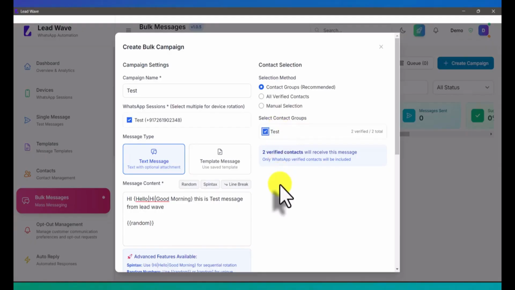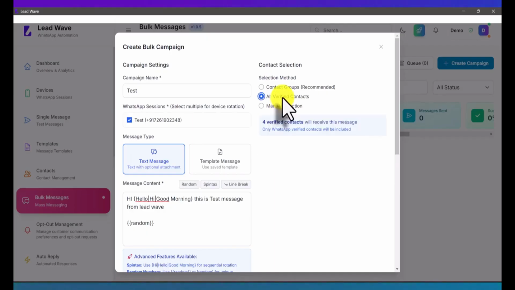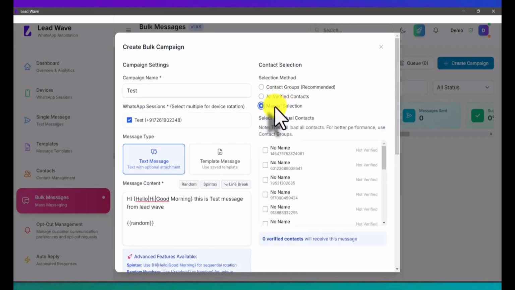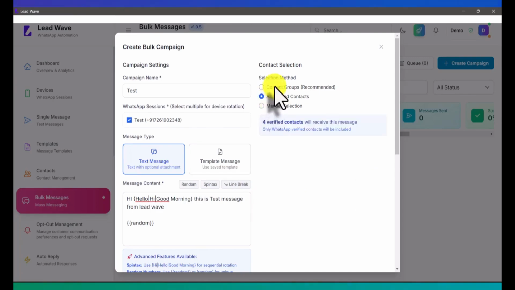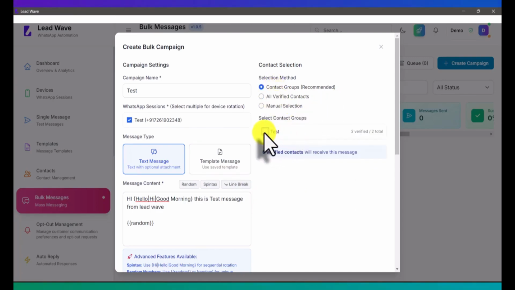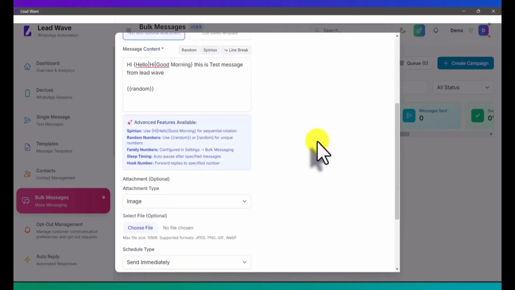So we have created a group, we have selected that. There is a provision wherein you can select all verified contacts also. Okay, there is a manual selection also. So it will show you all the numbers we have here, and you can select multiple options here. So we'll go to contact group, which is recommended. I will select this test group.